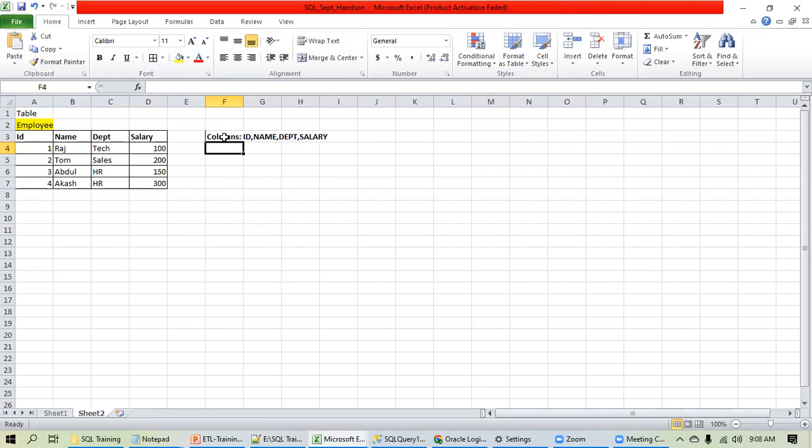Okay, you understood what is a table? A table is like a container to store or save data. It is very equivalent to our house or flat or apartment. Now then you have columns. Here we have columns ID, name, department, and salary.